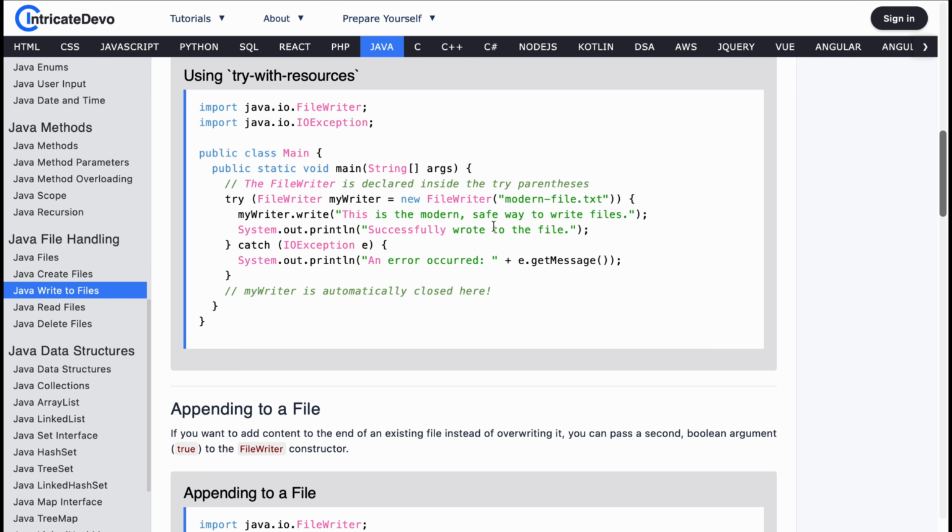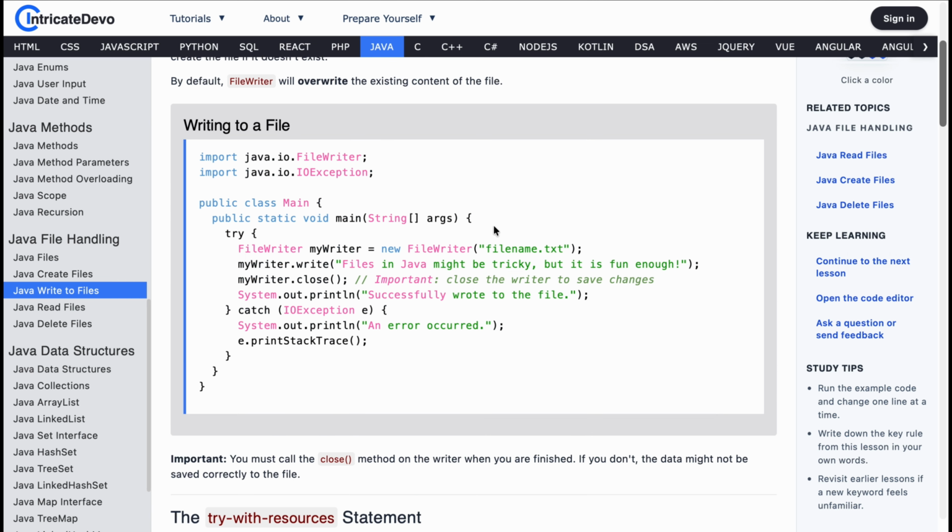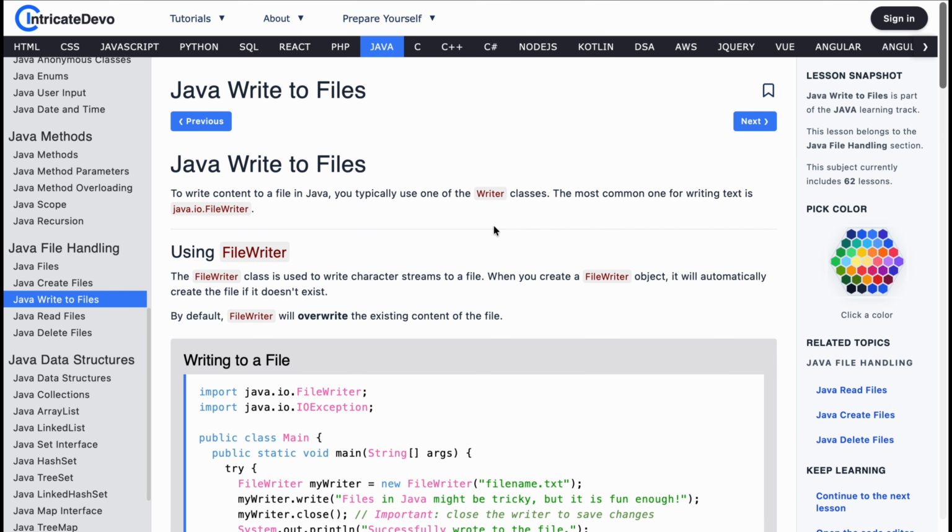So which one should you use? For example, in a modern application Files.writeString can be very convenient. For more control over the writing streams, FileWriter and BufferedWriter are still useful. And regardless of which resource-based approach you use, remember to always manage your resources properly. And that's how you can write data to files in Java.